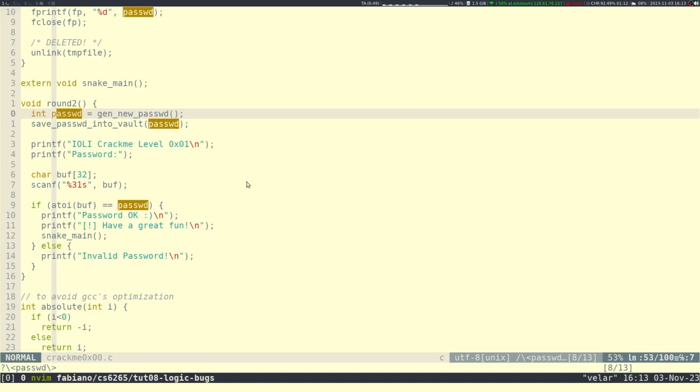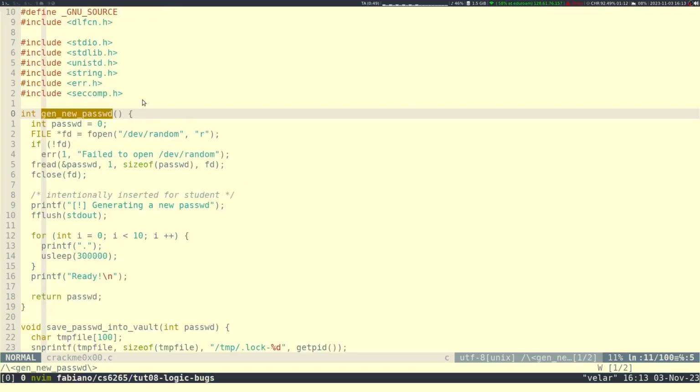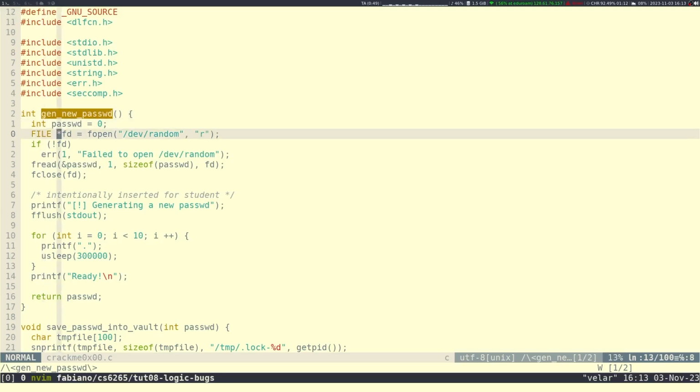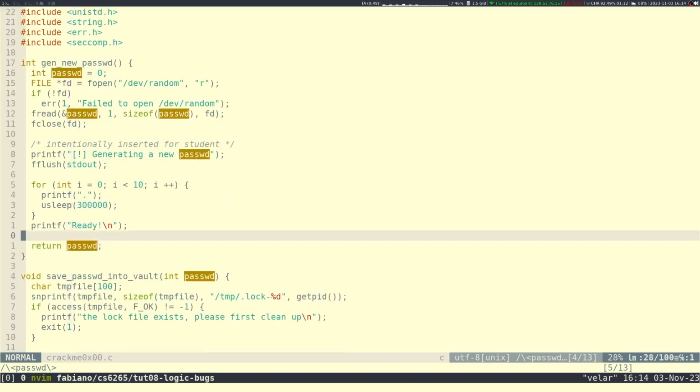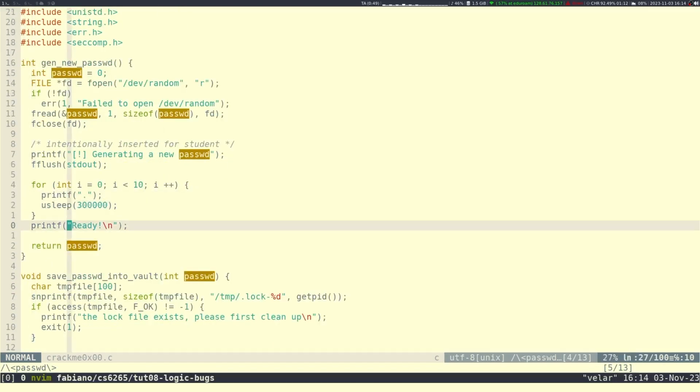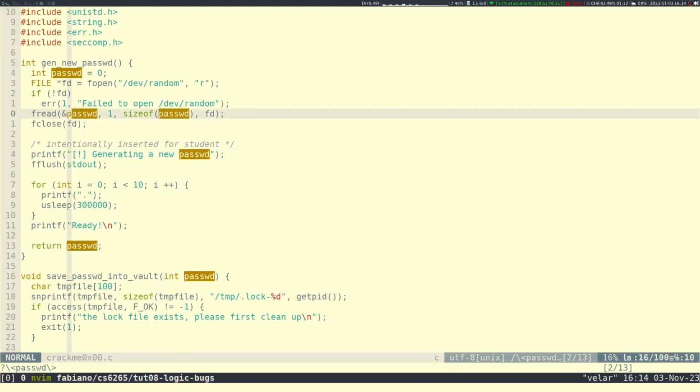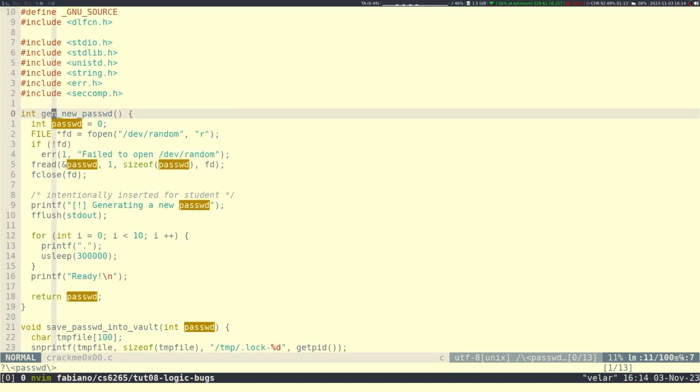So let's see how the password is being generated. Okay, so we open dev random. That is actually an indicator that the password is probably actually random. So we read from that file into some password integer, and then just sleep, print, and return that password. So the password is truly random. There's no way we can just guess that password.